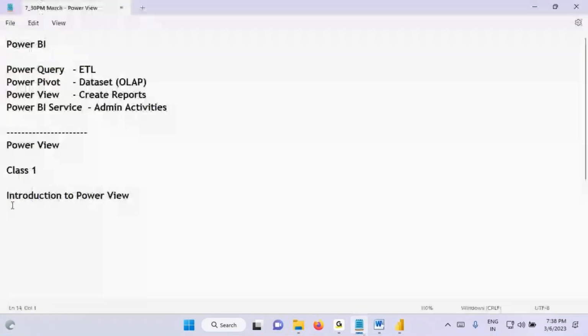Second point. Once we talk about the Power BI desktop user interface, in short, user interface, we call it as UI. Third thing, we'll talk about one of the important topics called visual interactions. What is that? Visual interactions. What are the visual interactions? We'll discuss. These are the three topics we are going to discuss in today's class.